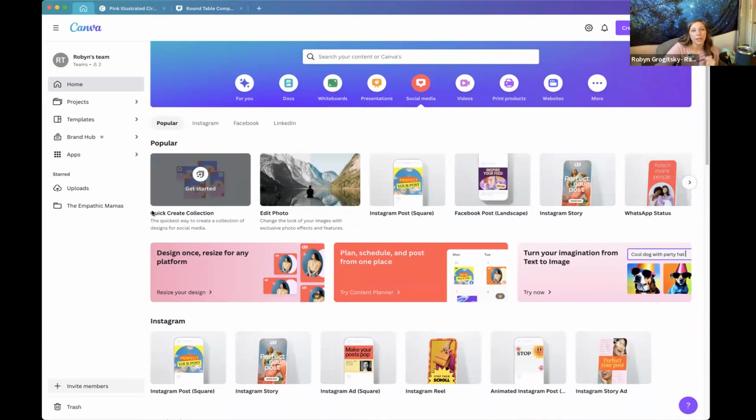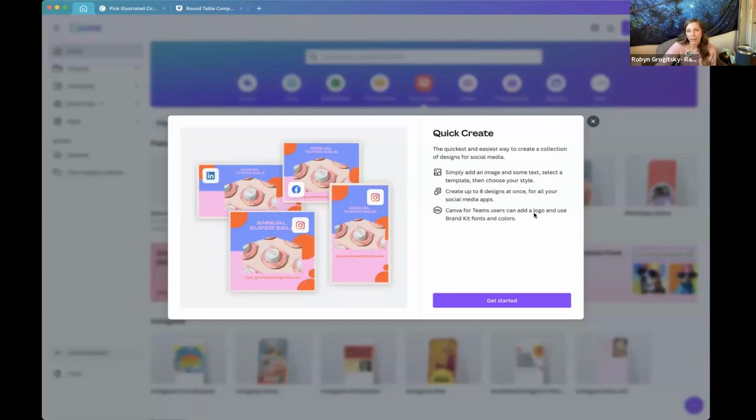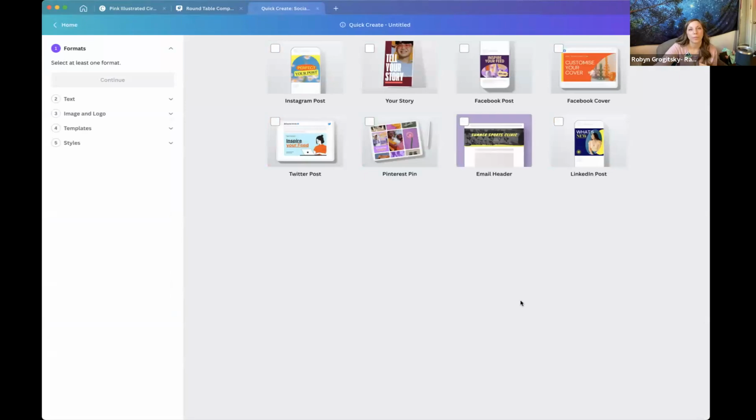Okay, so we're going to come in here and do create quick collection, because what this is going to do is make a bunch of different sizes of things. This is really a simple way to come in and use the templates. We're going to check off some of the ones that we want to do. I'm going to stick to doing stuff that has to do with Instagram right now.